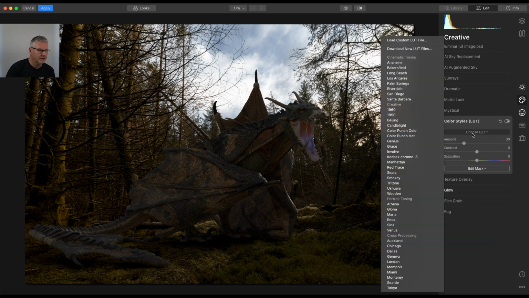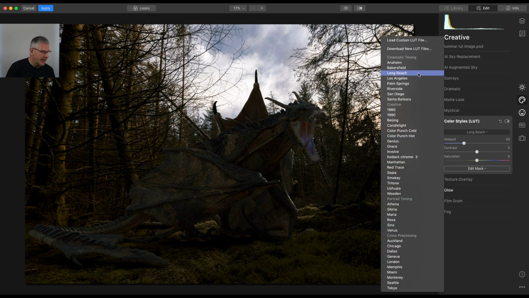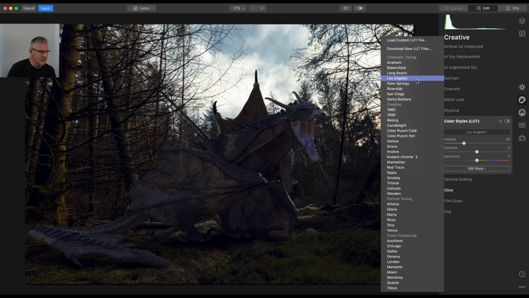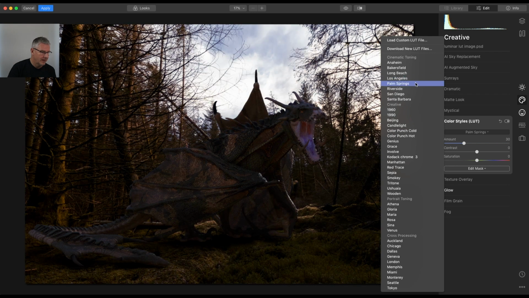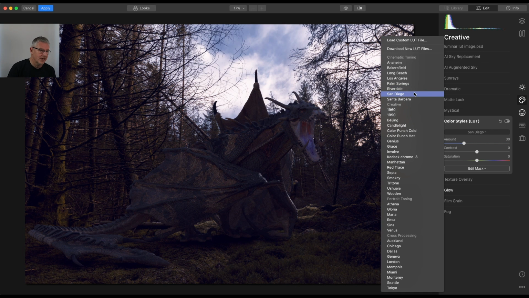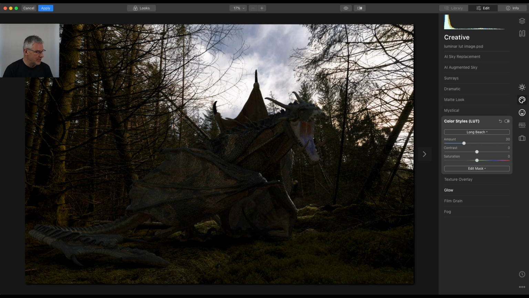As I said, the LUT that I am going to go for is Long Beach. Los Angeles, for example, the dragon was too purple. Palm Springs, too orange and yellow. Riverside, again, enhanced the yellows that I've just taken out of the image. San Diego, again, too purple. So Long Beach, for me, worked best. This makes it look as natural as it possibly can.